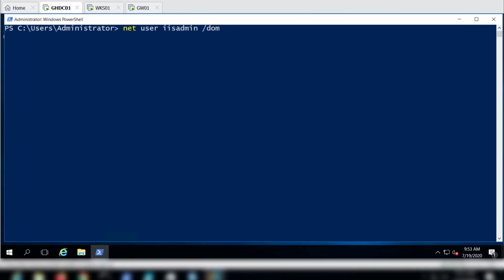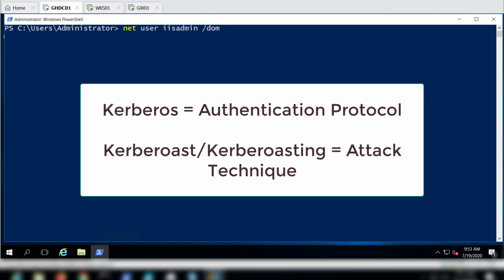In this video, we are going to create one weakness which is linked to the Kerberos authentication protocol. This one is called Kerberoast or Kerberoasting. This was discovered and presented by a guy called Tim Medin back in 2014 at DerbyCon.